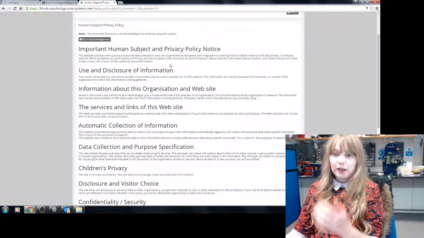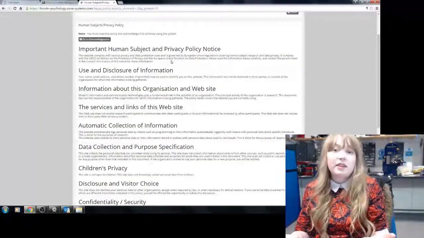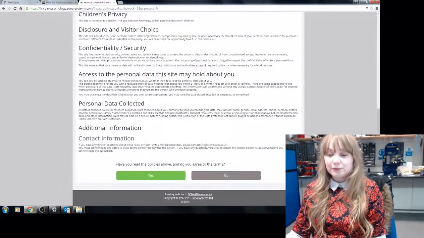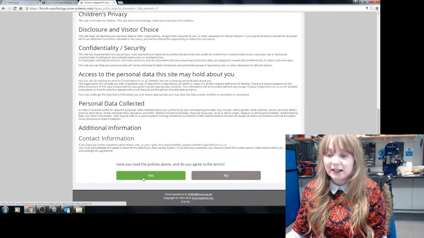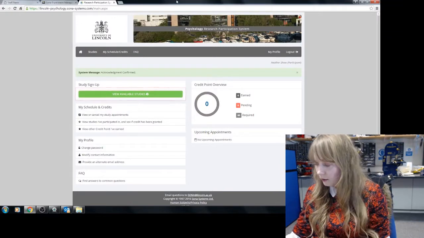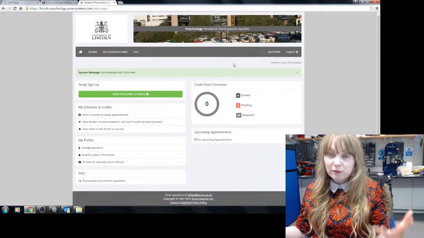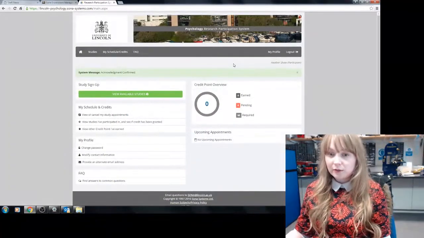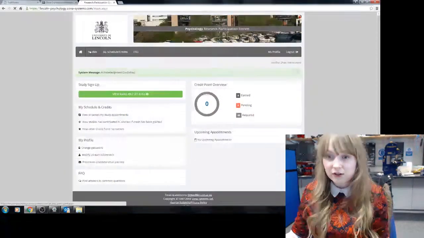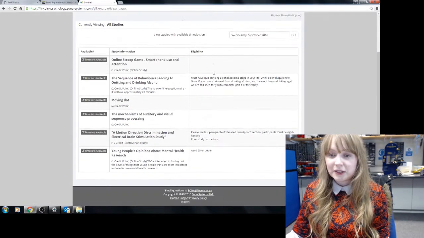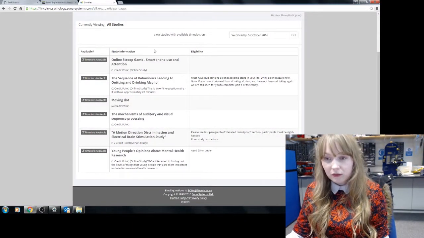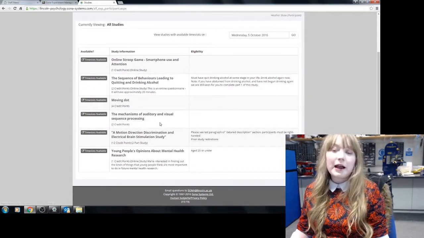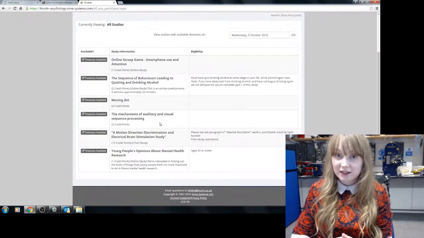So basically now this is our policy, and basically you just need to read through all of this, and if you agree to it all, you want to select yes. So now basically you are a member of the Sona system and you can start signing up to studies straight away. So to sign up to a study, you just want to click where it says studies, and you can click any of these. Some of these are kind of online questionnaires, and some of these are actual experiments that you need to come into the university to take part in.